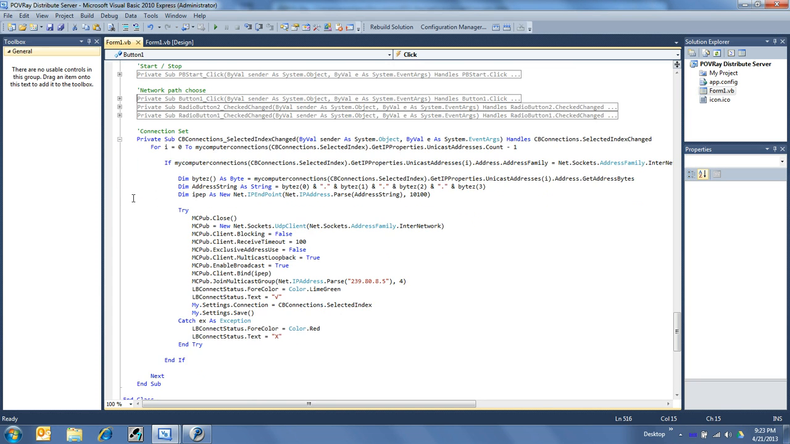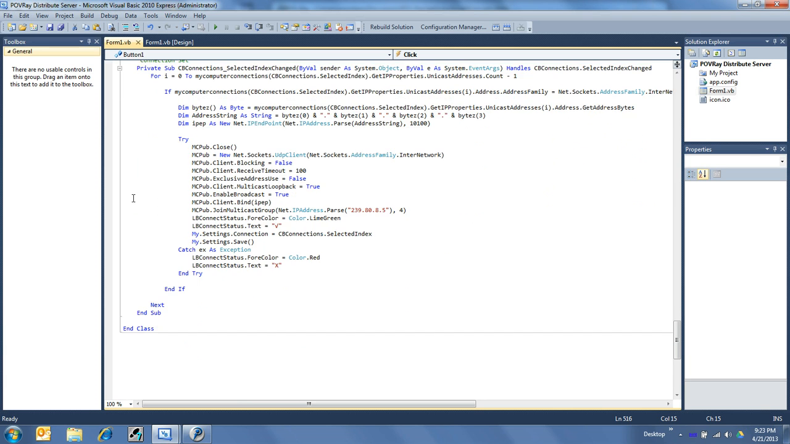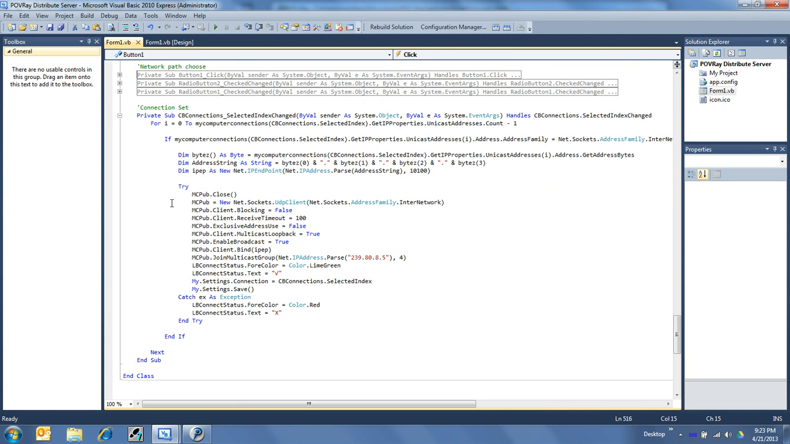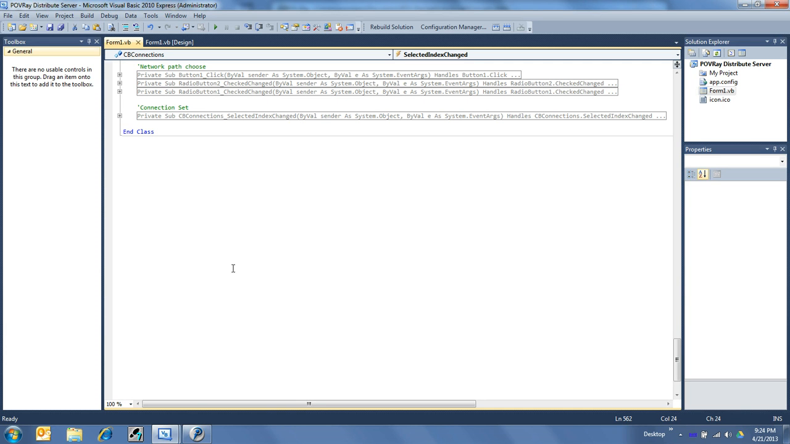Anyways, connection set. This is some more of the multicast stuff. Multicast group. Basically this sets up the connection for multicast, and when you choose your appropriate connection, it'll reapply all this stuff. If it's good, and there's no error within this try, it'll mark this as a green check mark. If there is an error, it'll mark it as a red X. So there you are. Okay, my goodness.